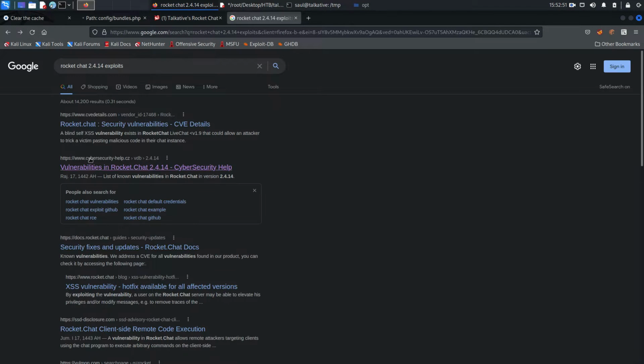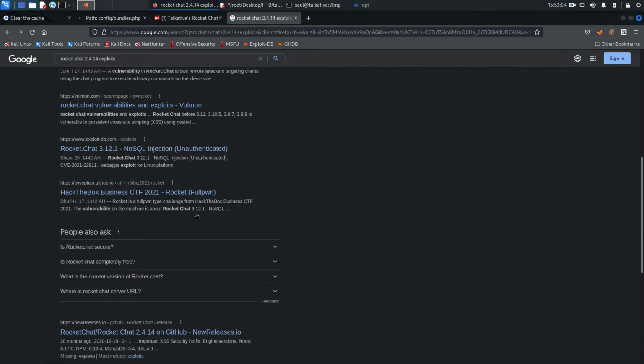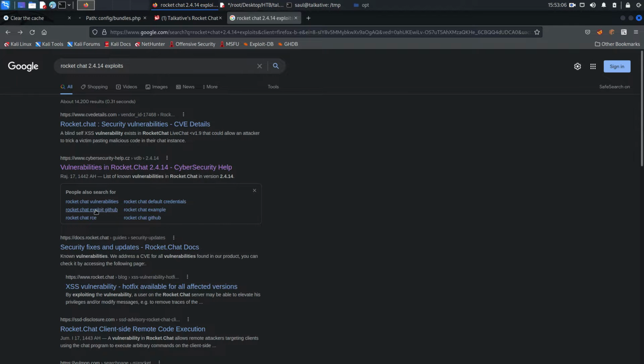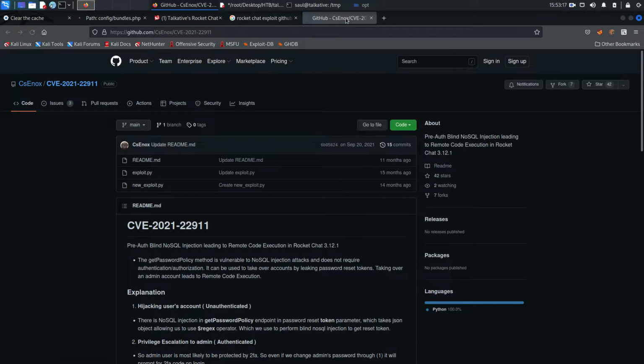Exploits, here we can see we got a few things, security fixes, and this is for version 3. Rocket Chat 2, new release, this one. So if we go up, let's see whether the exploit is available on GitHub, and there is one exploit of 2021. So let's open this one and we will see what's in it. There is exploit.py.